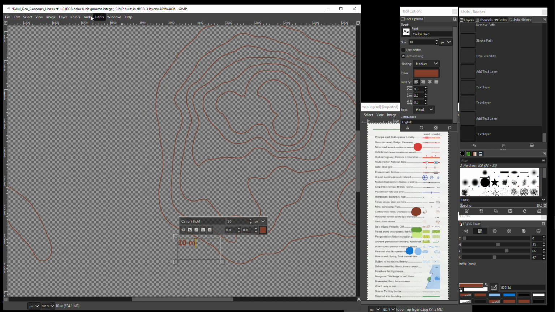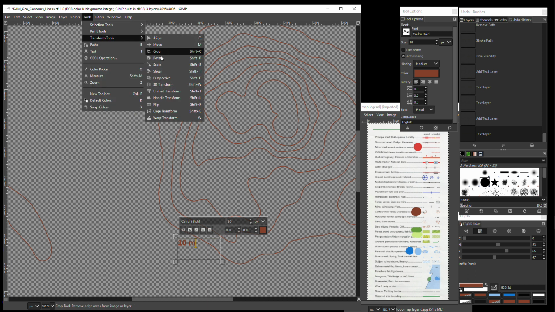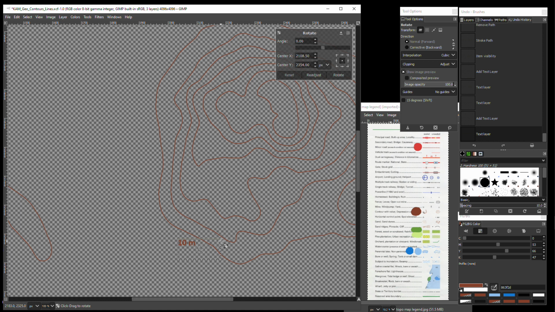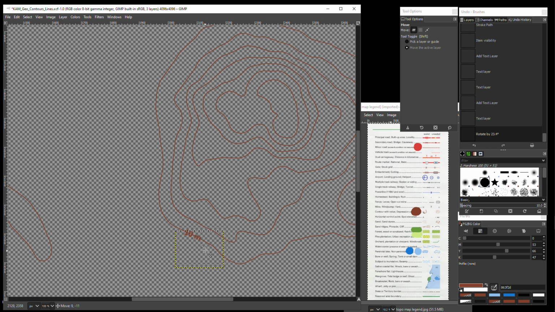Now we go up to our transform tools and rotate. You can't use any of the keyboard commands while you're in text. We need to rotate it approximately, move it to line up with the contour line, like so. And we need to do that for each one of these.